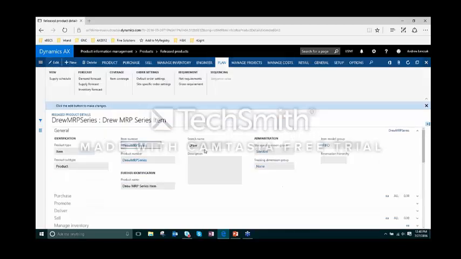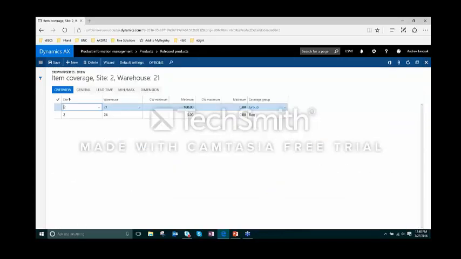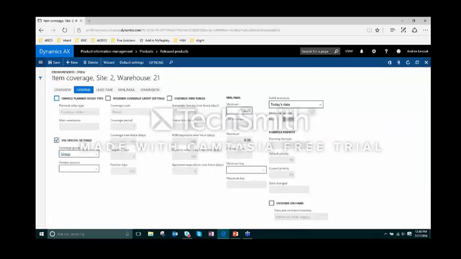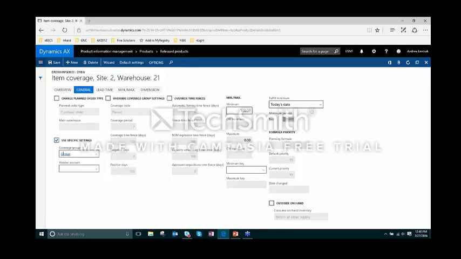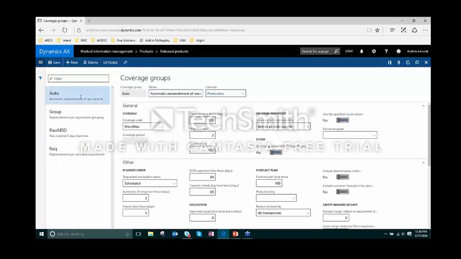If we were to set a manual coverage group, it won't plan for the item. So once again, I'll just do this via the override. Don't think we had one. We had a raw material 5-day lead time, and we had an auto. Not sure if they had a manual one set up. Doesn't look like we do. So I'll just create a new one very quickly, kind of show you guys what this would look like. I'll leave the default settings as they are.